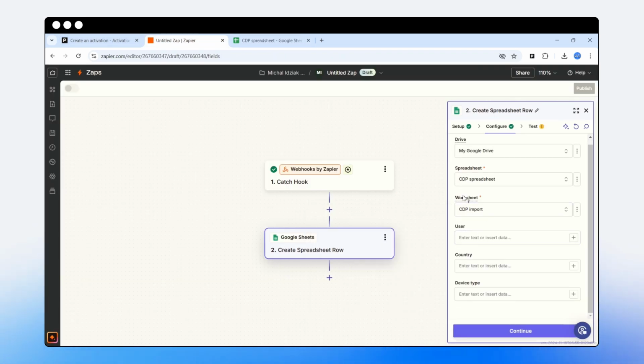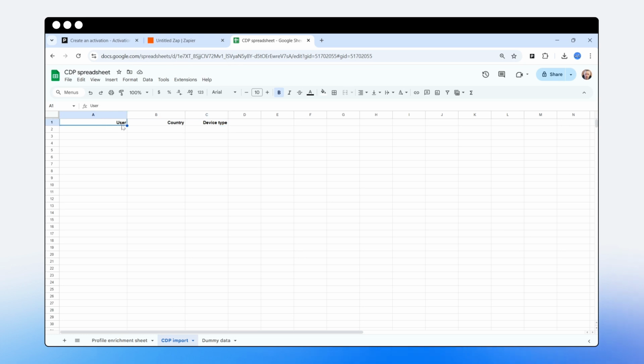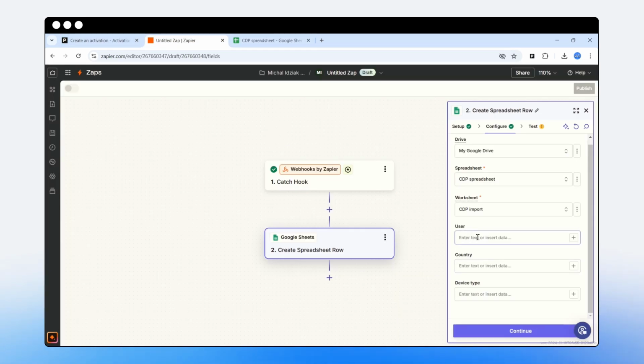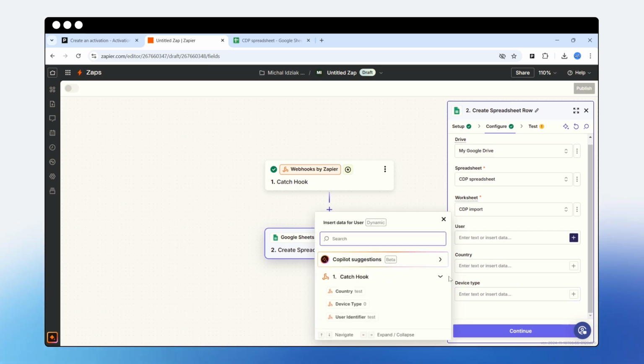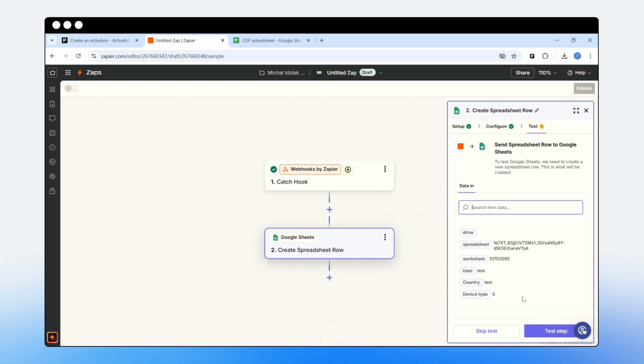And now in this CDP import, we have 3 headings: user, country, and device type. So we need to select what sort of values from CDP we want to send under user column, country column, and device column. So I'm going to hit on plus. Under user, I'm going to use user identifier. Under country, I'm going to use country. And under device type, I'm going to use device type. And I'm going to hit continue.